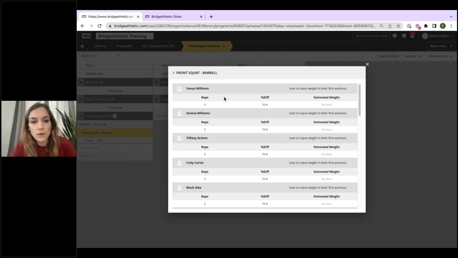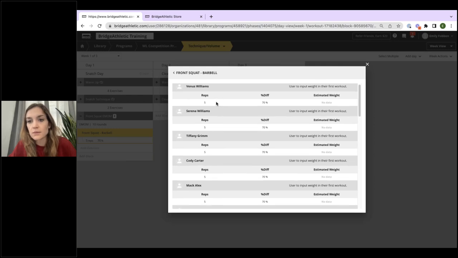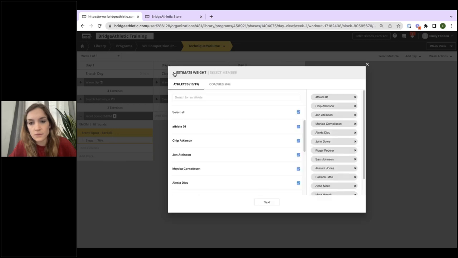So it's a really great way to prescribe individual weights at mass without having to create multiple programs. But if you do lean towards wanting to prescribe using absolutes, Emily's suggestion of cloning the program and adding in the name is definitely a great solution as well.